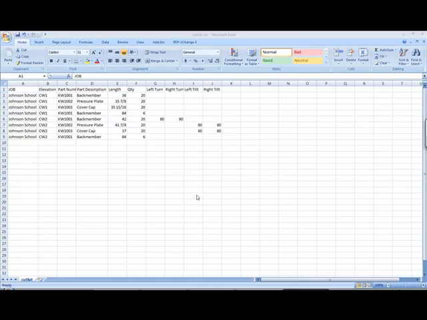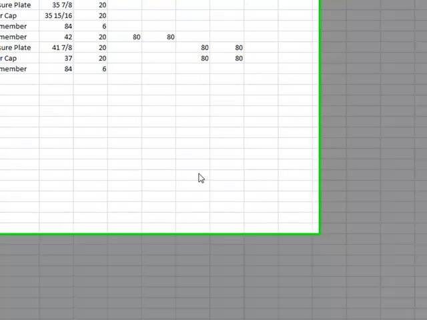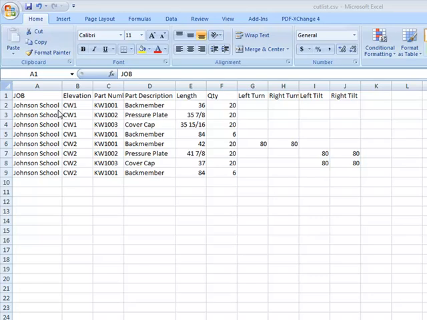Good day everybody, this is Jason Souls with Extreme Software, and I'm going to be showing you a quick demo on how to import a CSV cut list into XtremeCut. An example here, I have Excel open with a little cut list. I've got a job, elevation, part number, part description, part length, quantity, and I've got some angles.